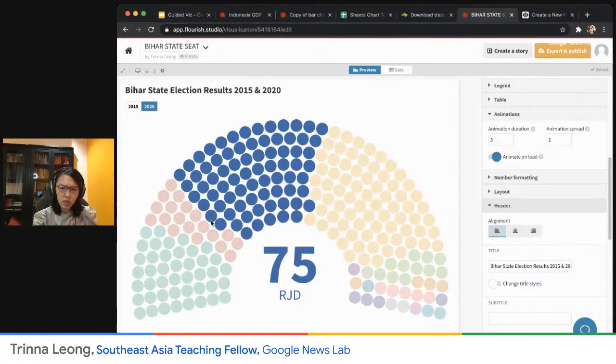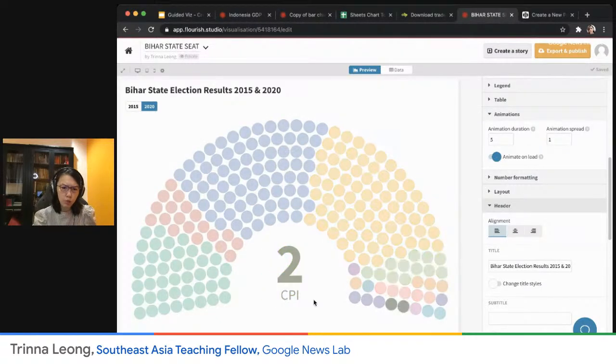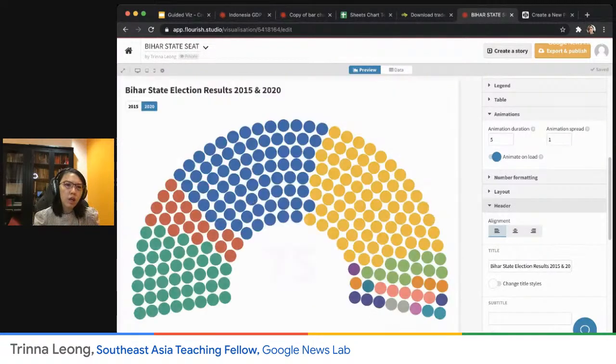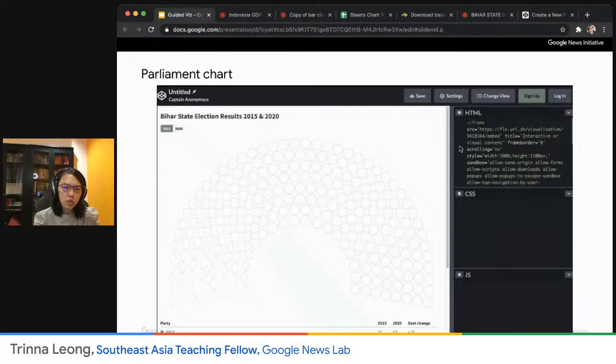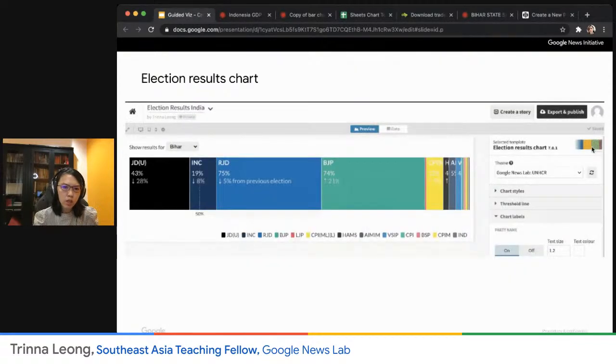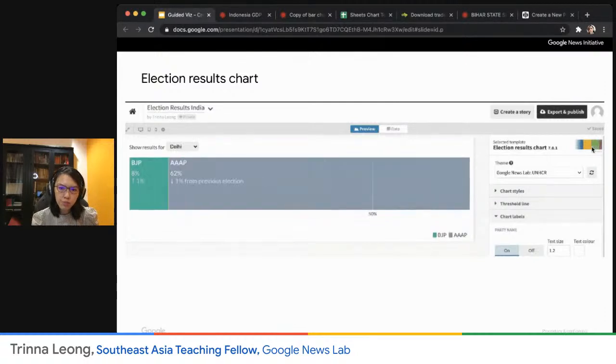The only tedious part is that you have to do some calculations for each party, and you can see the seat change. Now, the next one, and then of course you can put it onto CodePen and test it out. The last one is the election results chart.